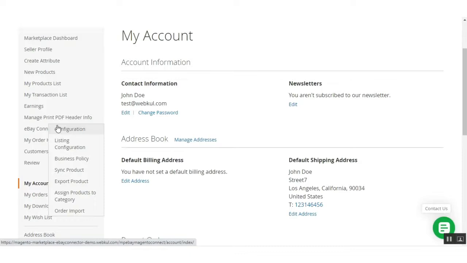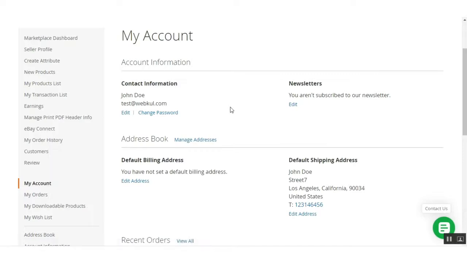Apart from that, the admin will be able to map the store categories with the eBay categories. So all in all, what this particular plugin allows the admin and the marketplace sellers to do is that they'll be able to import their products from the eBay store into their marketplace web store, and they can export their products from the Magento 2 marketplace web store to their eBay marketplace. They can also import their orders from the eBay marketplace into their Magento 2 multi-vendor marketplace as well.